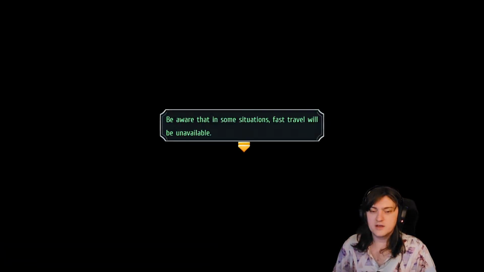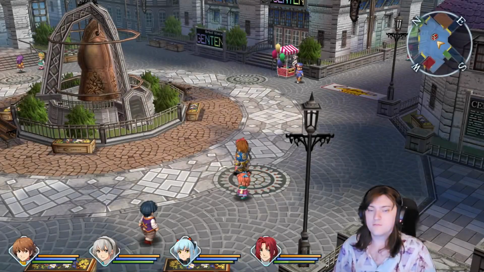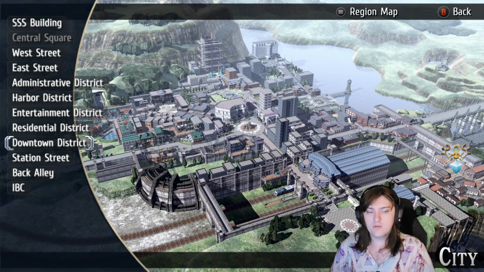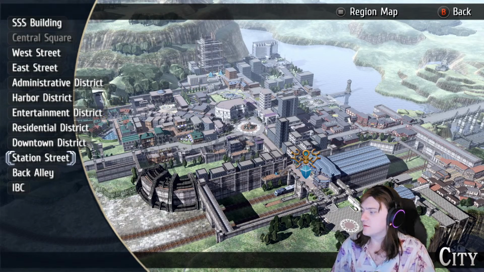Oh, that's super nice. I could fast travel in the city. That's gonna make going around way easier. Oh my god.